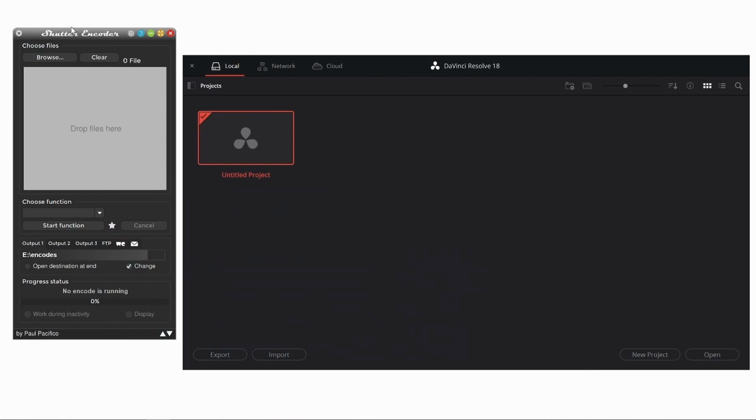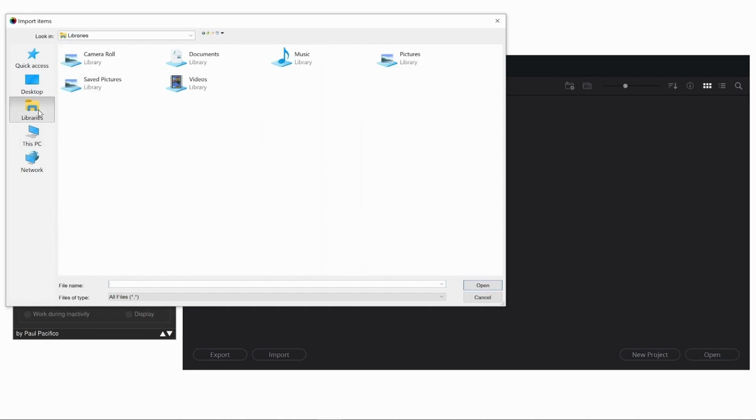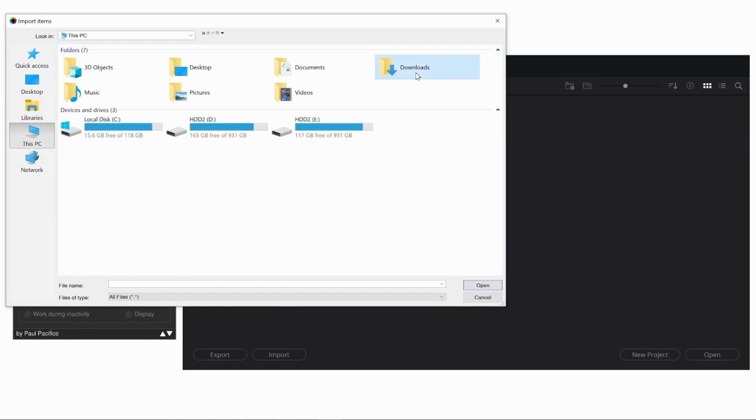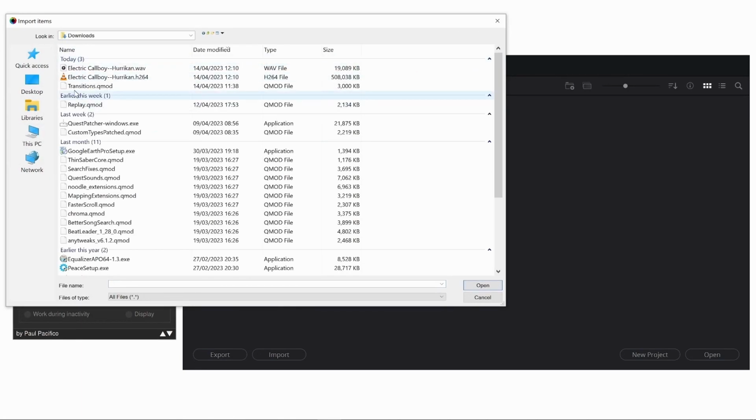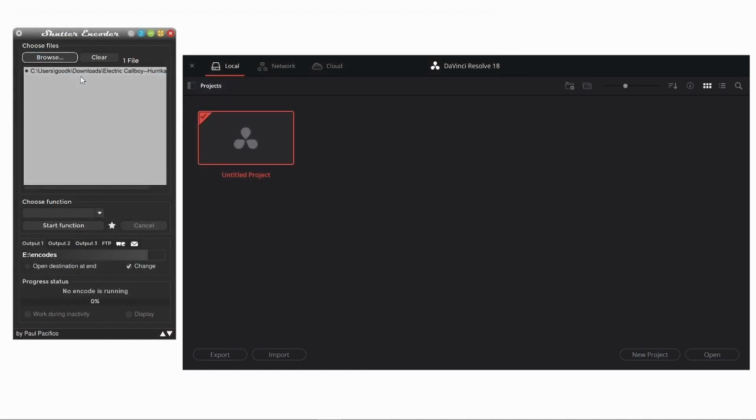Okay, so as you've probably seen in my previous videos, I recommend Shutter Encoder. You can also use Handbrake, but I think Shutter Encoder is better. They're both free, so it's your choice. So what you want to do is browse for your files. There's the files I've just downloaded. So there's the video file.